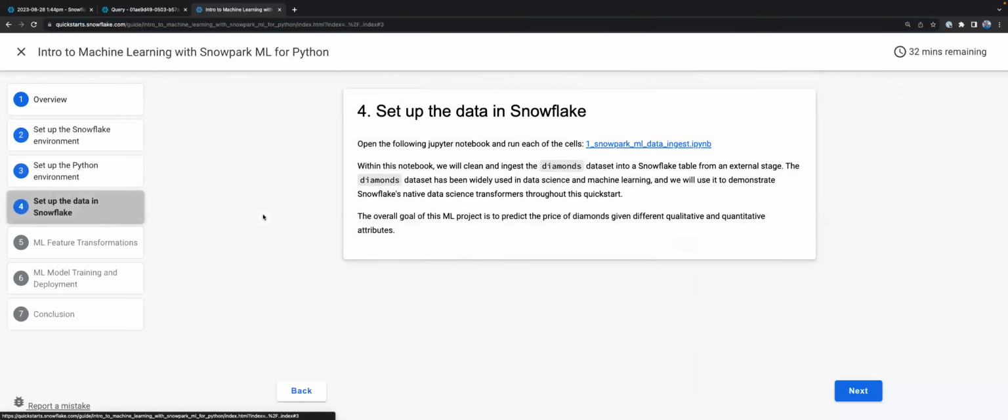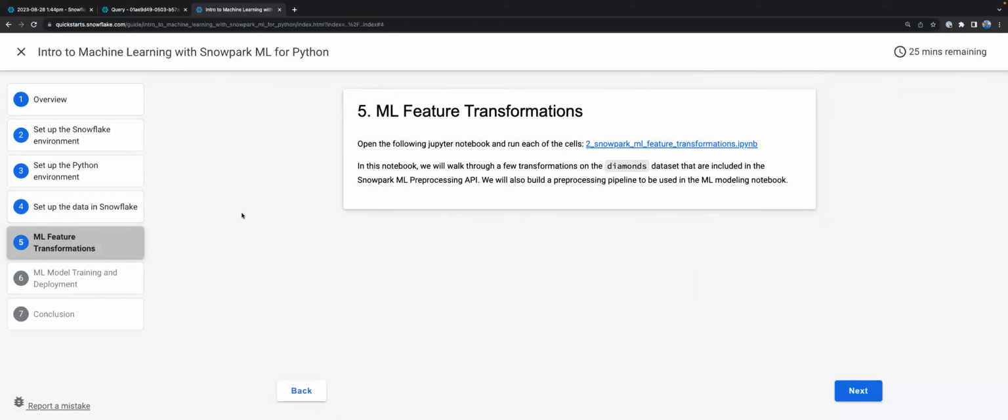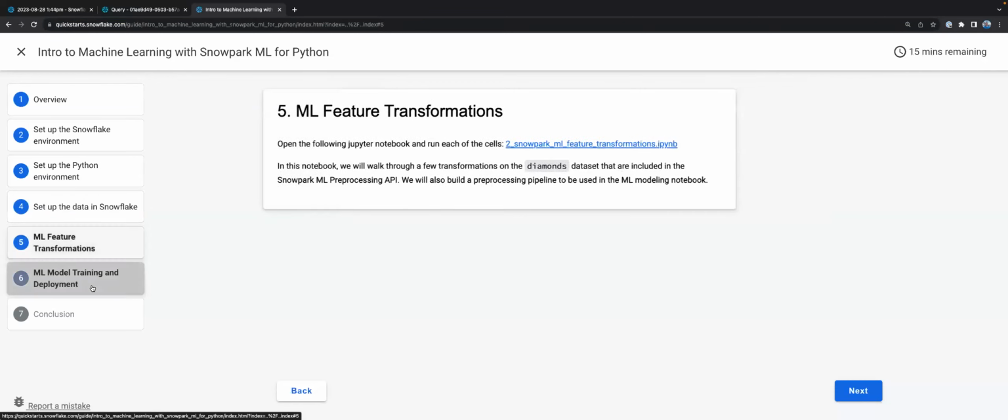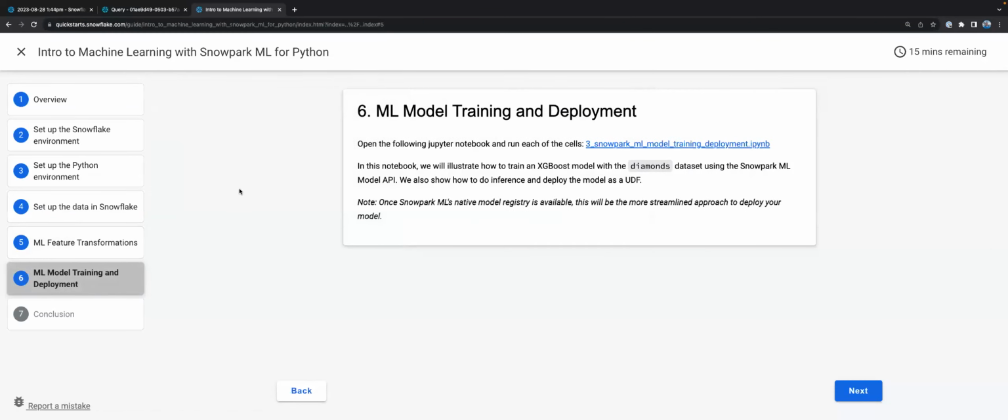So let's jump into it. The first thing we're going to do is bring the data into Snowflake. And then after we bring this Diamonds data set into Snowflake, we're going to do ML feature transformations, and then finally training and deployment. Now, with the time that we have left, I don't think we'll be able to get through all of those steps, but I can show them.